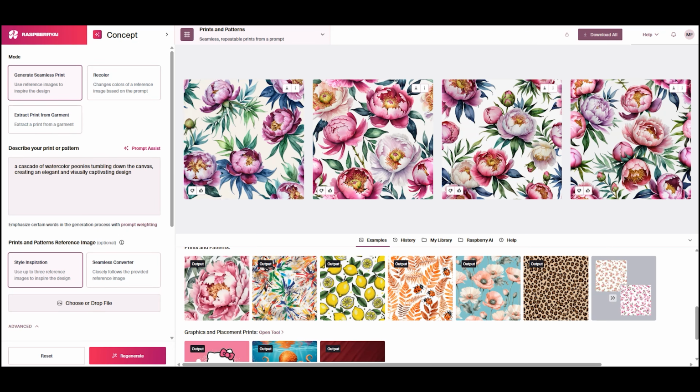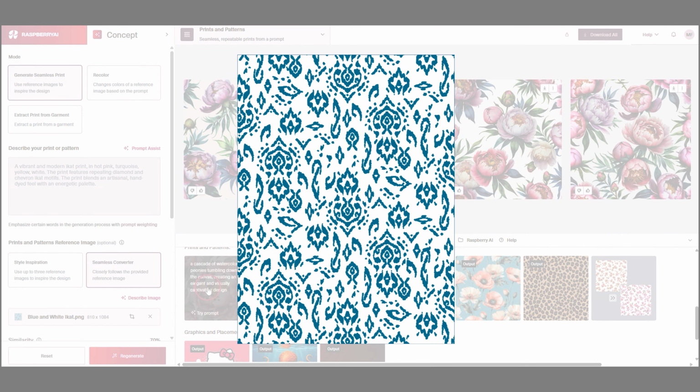While you can generate great prints from just a prompt, reference images get you even closer to your target. Let's start with Seamless Converter. Upload an image of a flat print or texture, and Raspberry will follow it very closely to generate a seamless repeat.